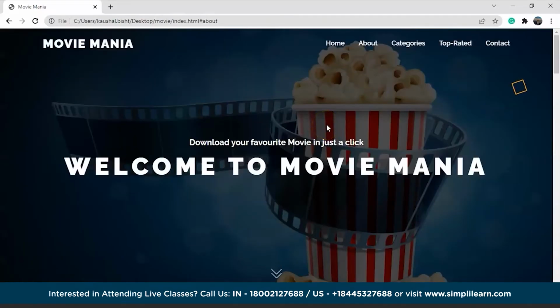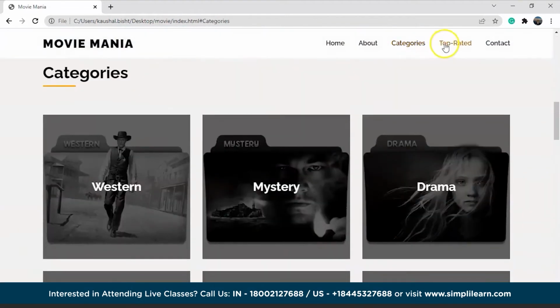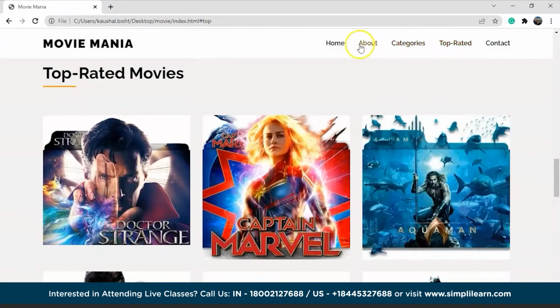So here we are in the website wherein you can see we have the front page of our website. Here we have some text which says download your favorite movie in just a click, and then we have welcome written over here, right? The page seems simple. The first thing we have here is the navigation bar, which will navigate us to different sections of the website. We have home, about, categories, top rated and contact over here. Click on any of them and it will take us to that particular section in our website.